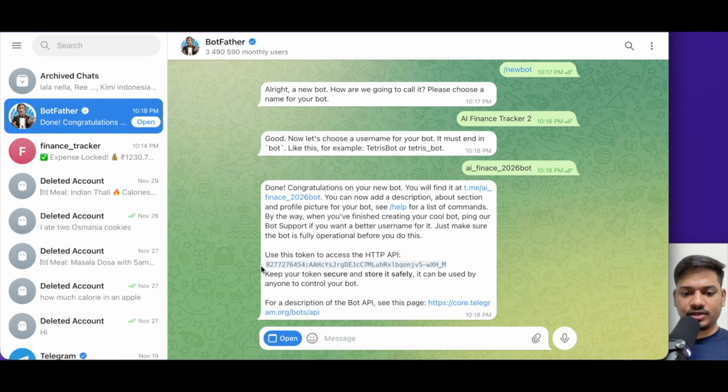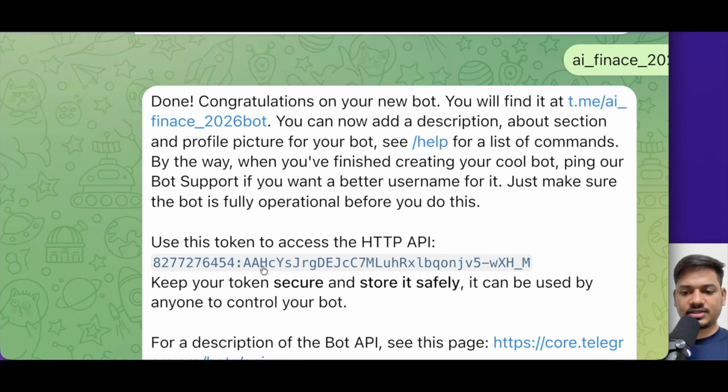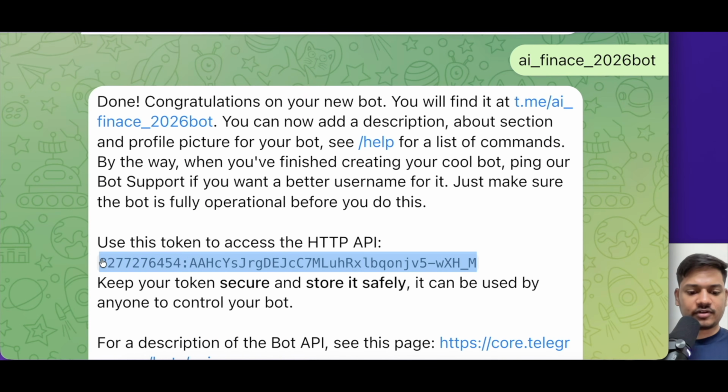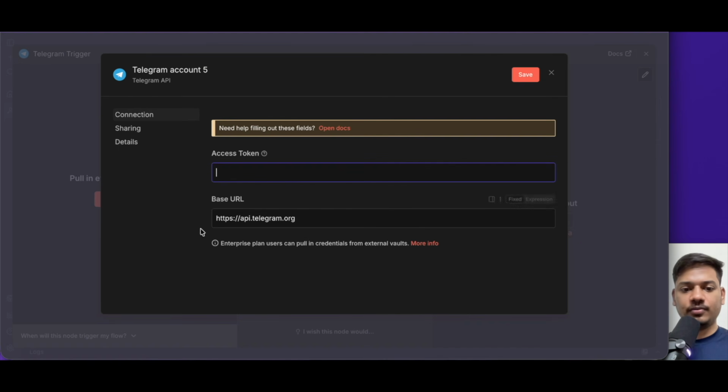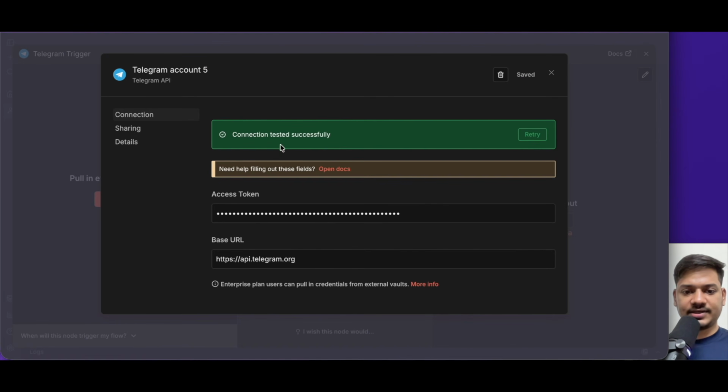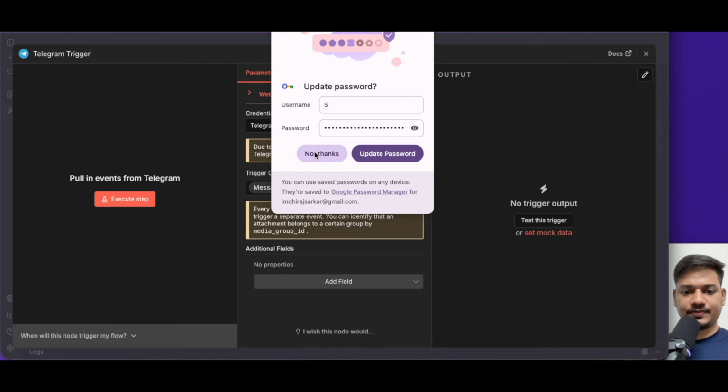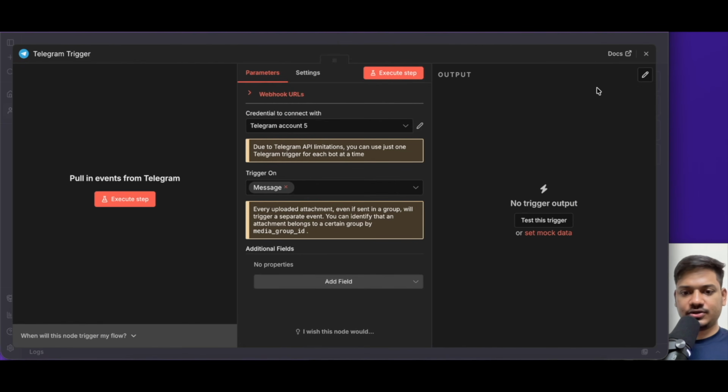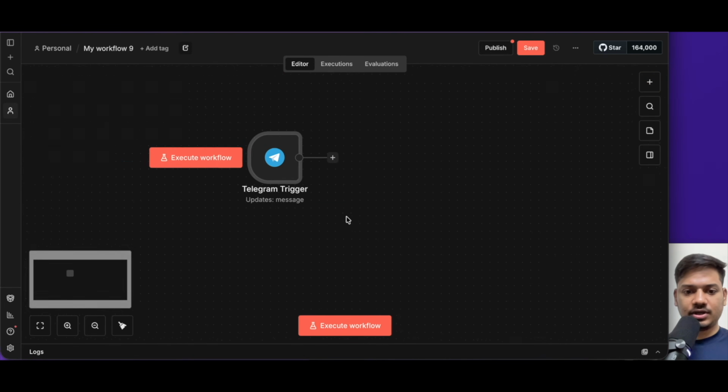Here we can see we have got our access token. So this is our access token. We'll just copy this from here. We'll open our workflow and paste this here. Now click on save. Now we can see connection tested successfully. We'll close this. Click on no thanks. Now I'll close this. Okay, so this part is done.